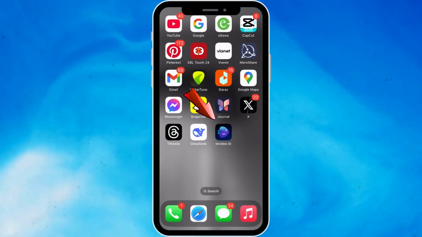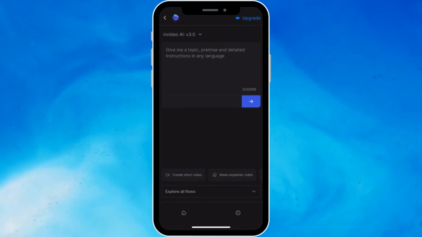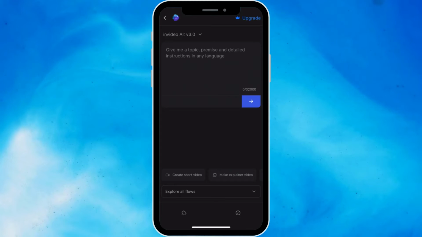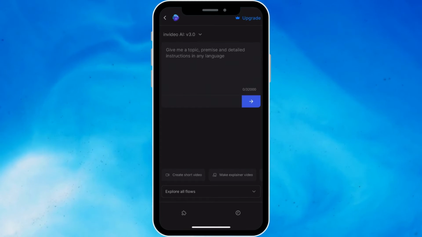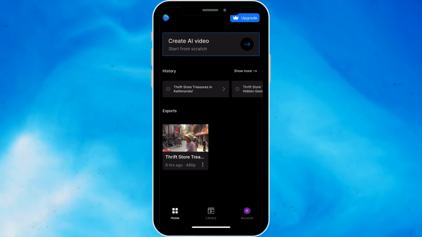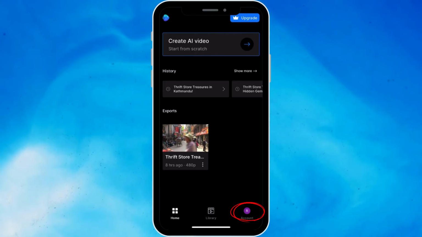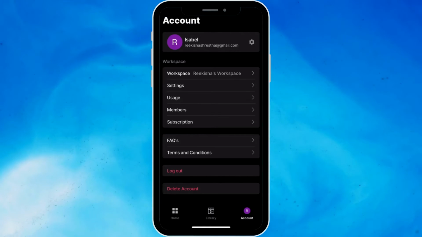First, go ahead and open the InVideo AI app on your phone. Make sure you are logged into your account before proceeding. Once you are in the app, tap on this back button and tap on your profile icon in the bottom right corner of your screen. This will take you to your account settings.